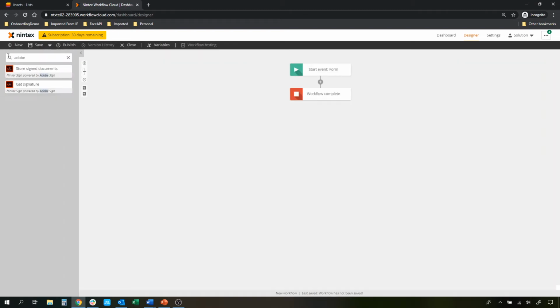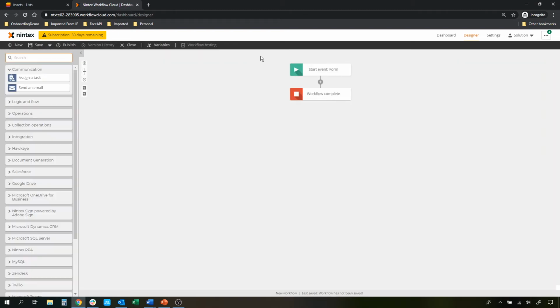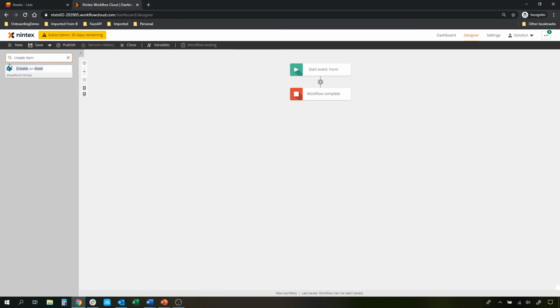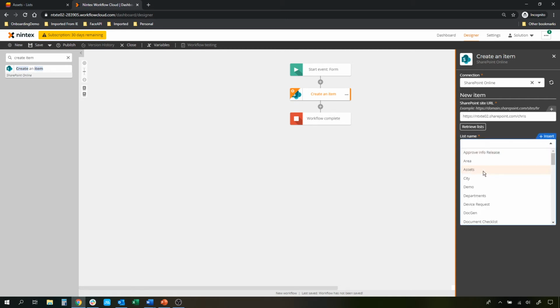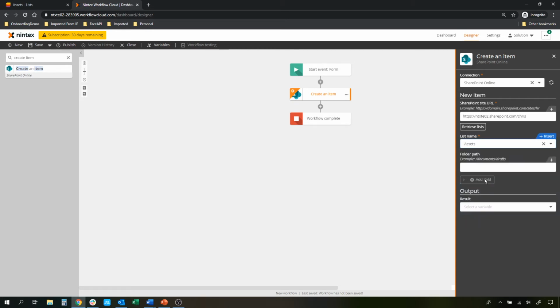The only other thing that we want to do is actually push that information into that list. So I'm going to go with create an item. Pop that action in there, create the item. Connection is already created, as we said. The site URL is that one there. Retrieve lists. So I should see my assets list created. There we go. It's going to allow me to add fields.